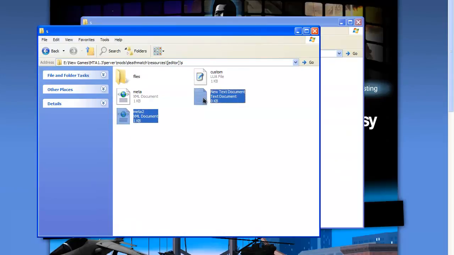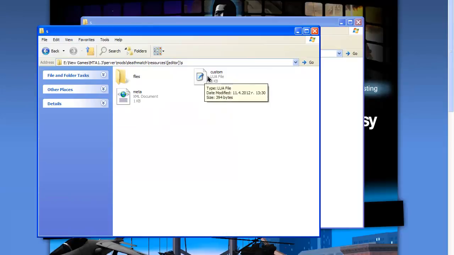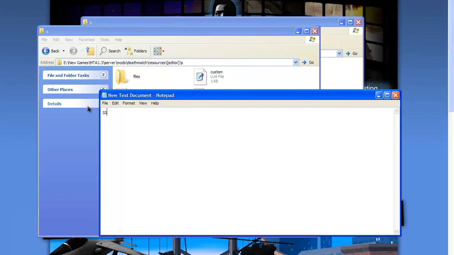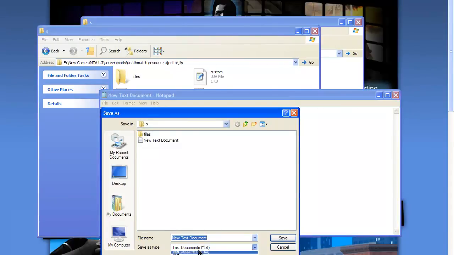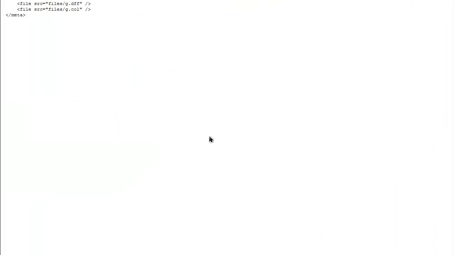So this is how to create a meta file. After you create your meta file, don't delete it. I'm just going to delete it because I have the original. You have to call it meta and create a Lua file. Just new text document, all files, and something.lua. And we just created a Lua file. We will need these files. These are the scripts you need. Just rename this to S and S and S.